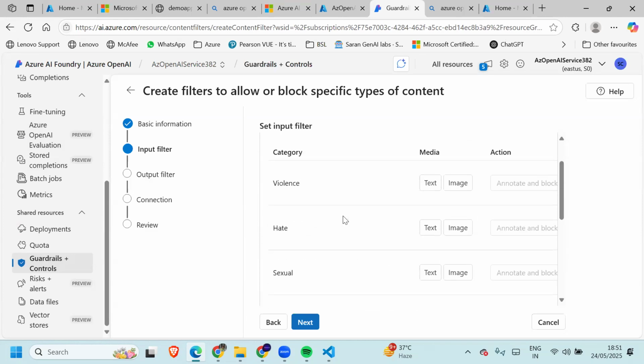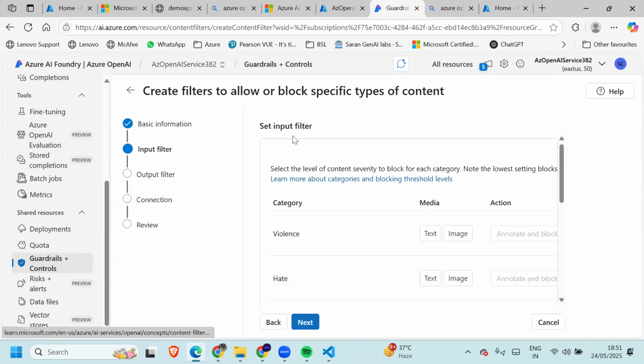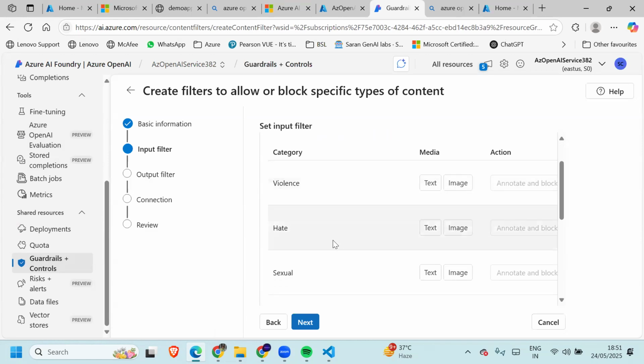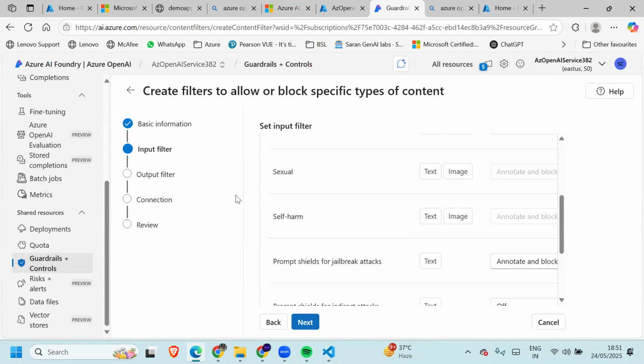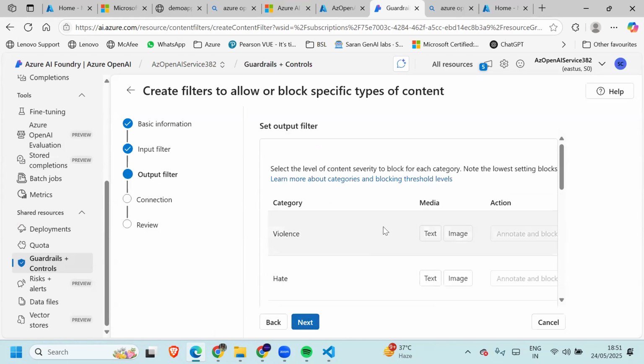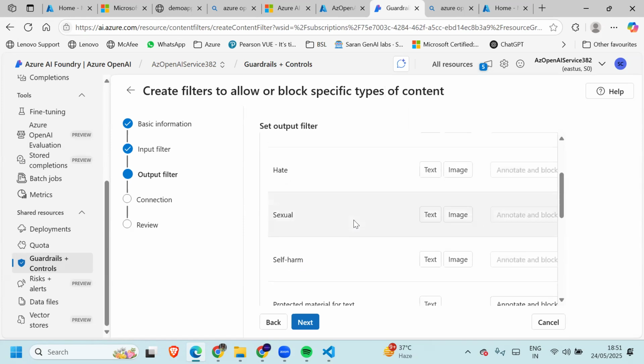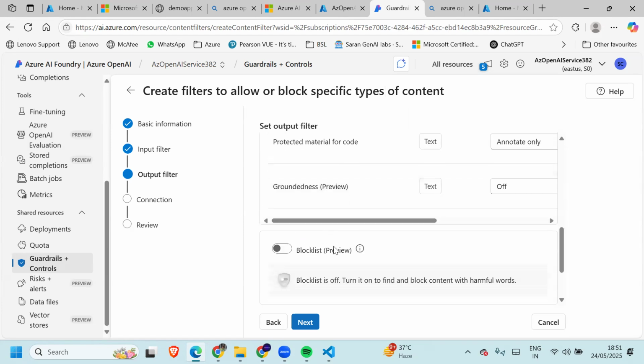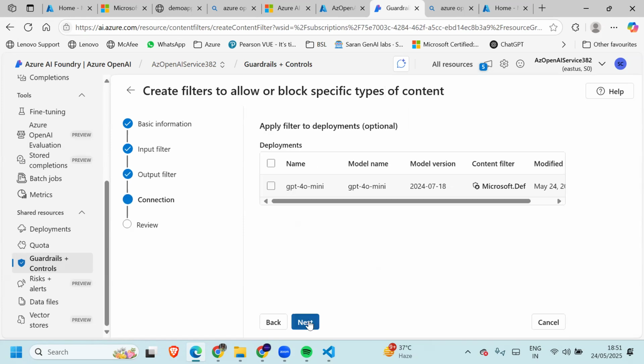Prompt shields. So these are input filters. I think these will filter the prompt which is going to the LLM. Next is the output filter, which will basically block that content which is coming from LLM to the user. Okay, so all those things. So this all you can play around.